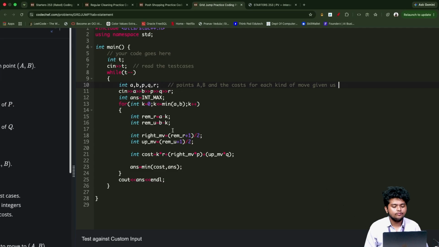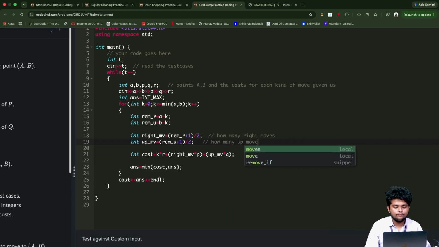Then we find the remaining right moves and remaining up moves. Then we find how many right moves and how many up moves, and finally we find the cost, in which we multiply the number of diagonals we have taken, k, by the diagonal cost, the number of right moves by p, and the number of up moves by q, which are their respective costs given to us in the question. Finally we store this value for every iteration, and at the end we return the minimum value.